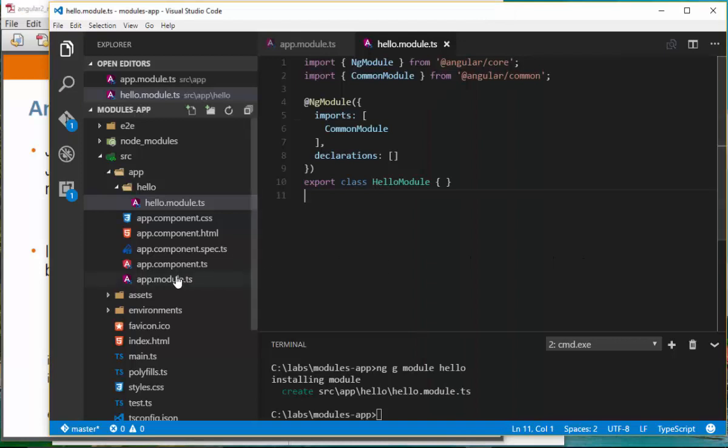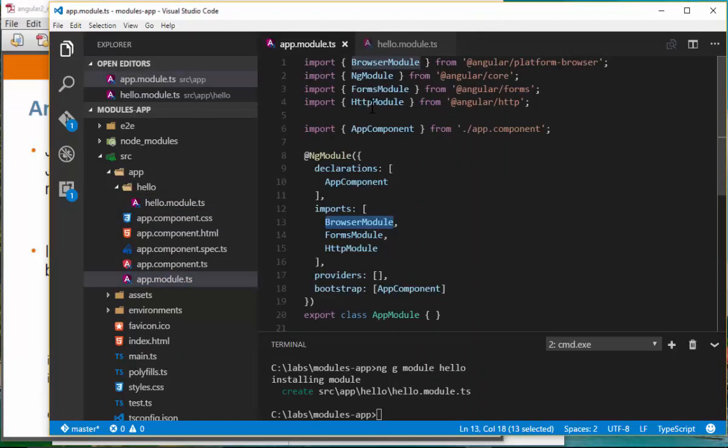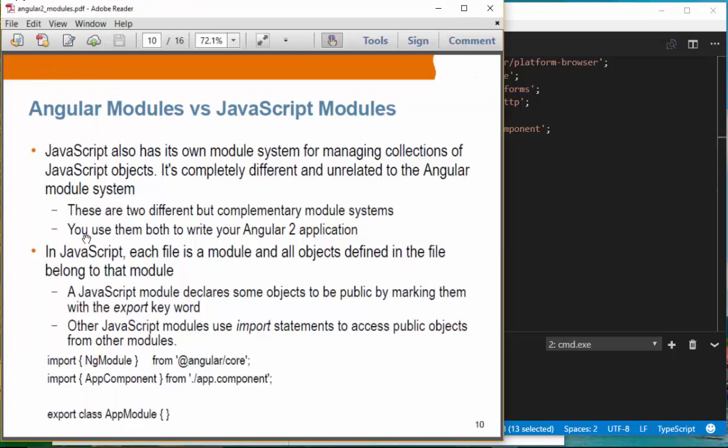But an Angular module is what we're talking about with the NgModule system. So they are two different things. We are using JavaScript modules as well as Angular modules in our application. You use both to write an Angular 2 application. So what is a JavaScript module? In JavaScript, every file is a module, meaning every file is considered a separate module, and all objects defined in the file belong to that module.